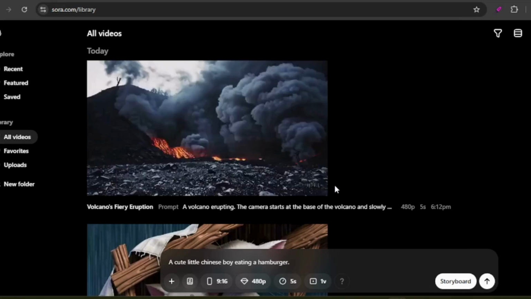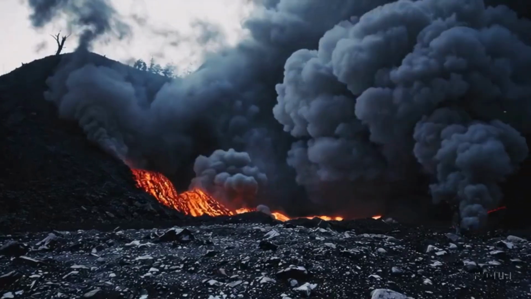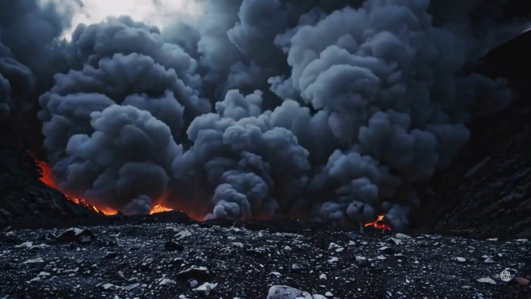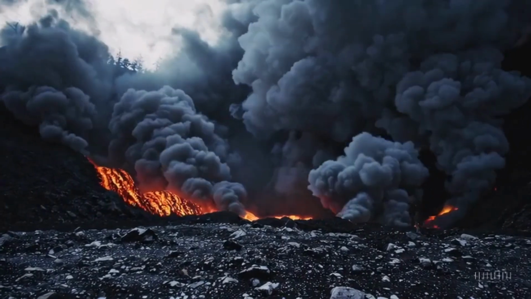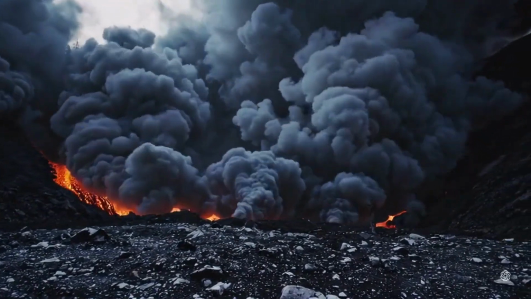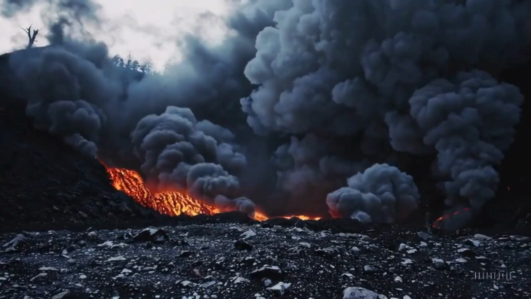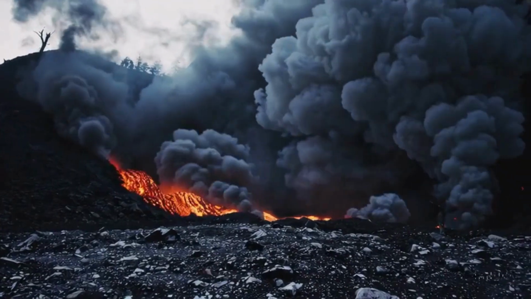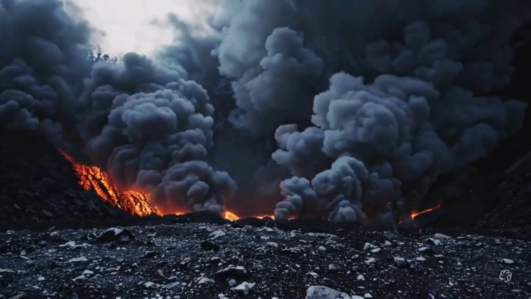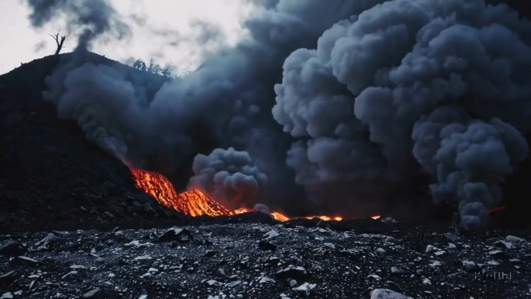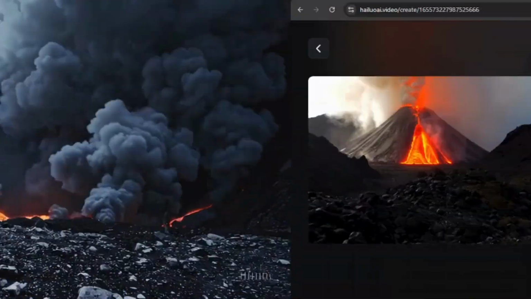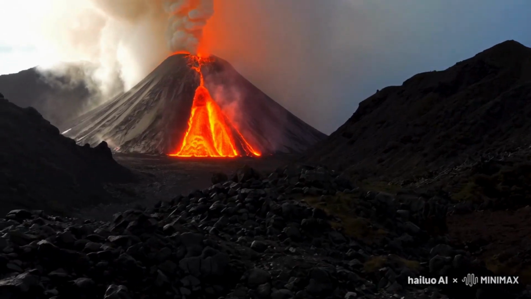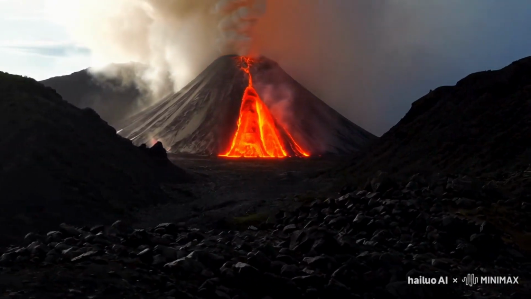Here's the result of the volcano video. While there's plenty of smoke and lava, it doesn't quite look like a volcano. It's more like a small hill. Additionally, the camera movement didn't follow the instructions. Instead of starting at the base and moving upward, the camera pans from left to right. It's still a visually interesting video, but it didn't fully adhere to the prompt as intended. Here's Minimax's version, which is also well done, but it didn't follow the camera movement instructions either.